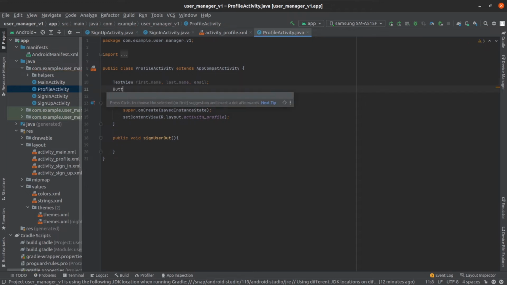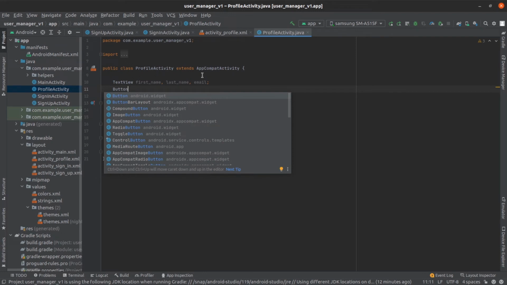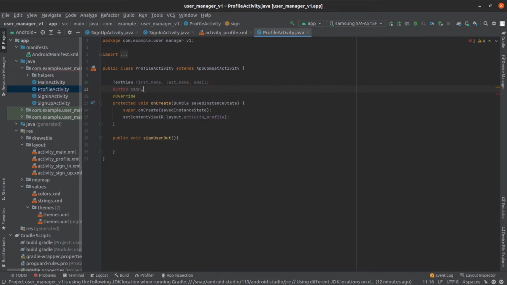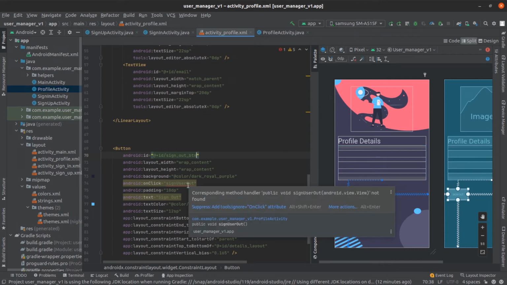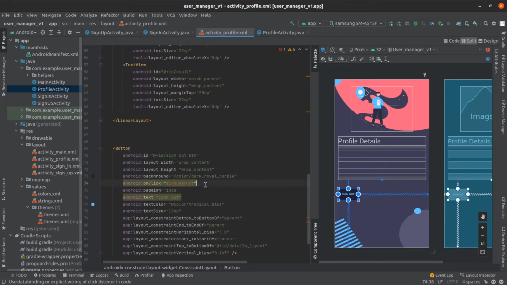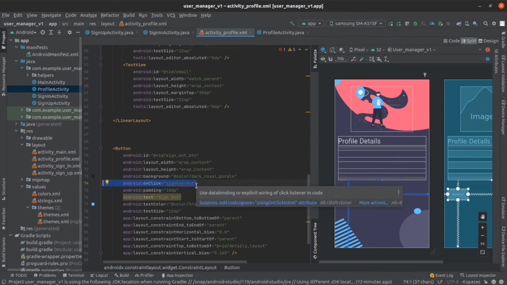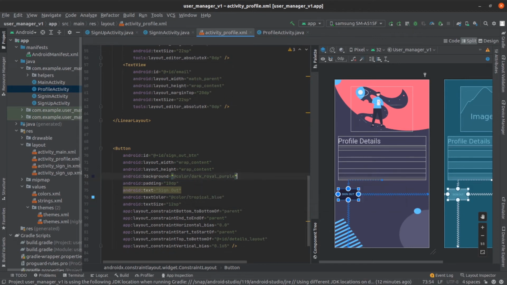The button, should we give it an ID? I think we should give it an ID. Sign out, BTN. So let's give it that ID as well. So the current ID is button, so let's change it to sign out, BTN. Actually, I don't have to set this on-click button here because we're gonna set an on-click listener within the create method, so we don't need to call that.